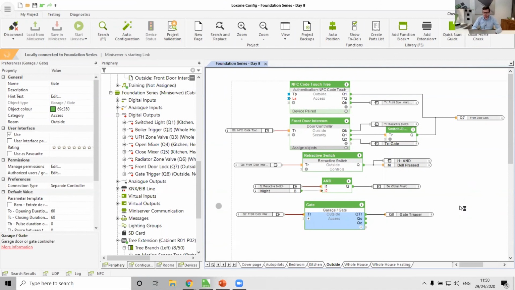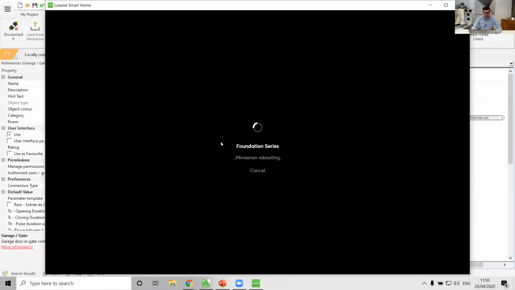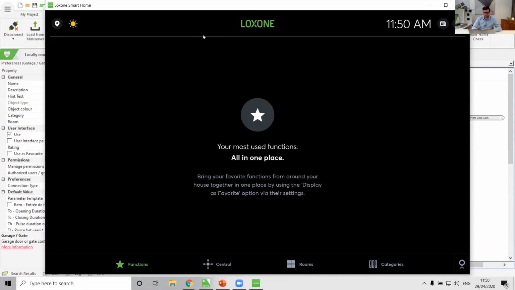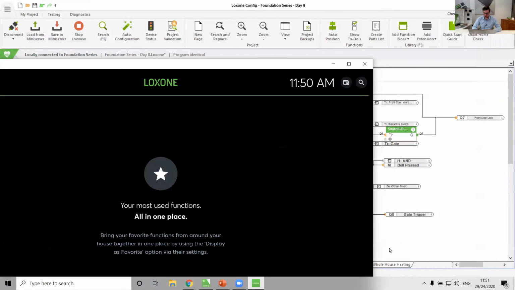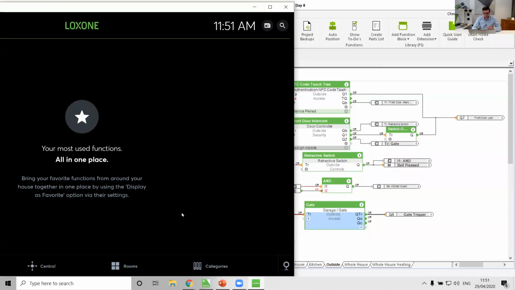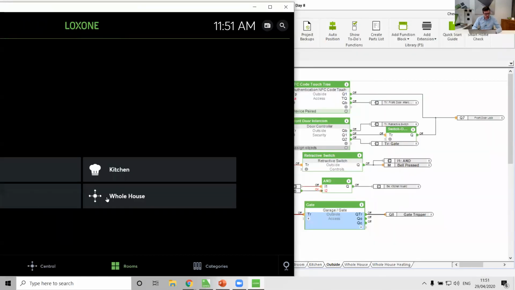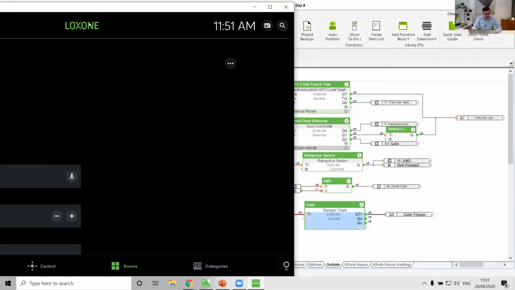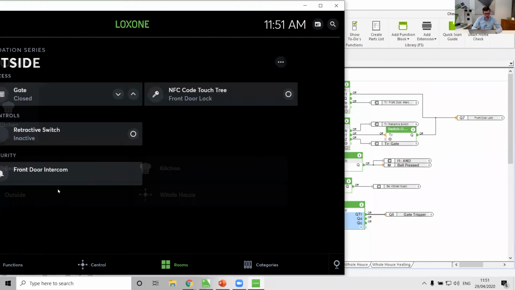So back to the app. Just let the Miniserver reboot. I will pull this to the side as well so that you can see, if I go to live view, you can see live view here. Let's just try, there we go. So rooms, I think, which one is outside? Rooms, outside.